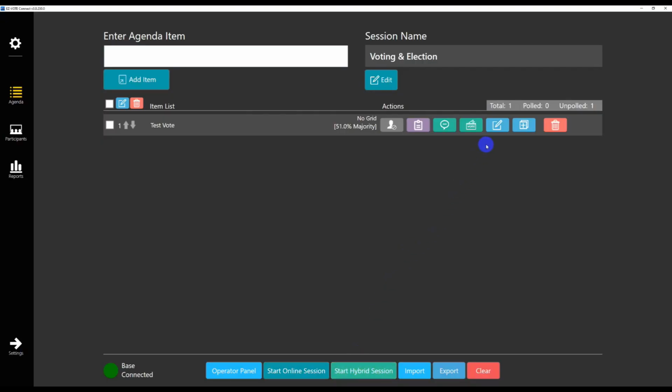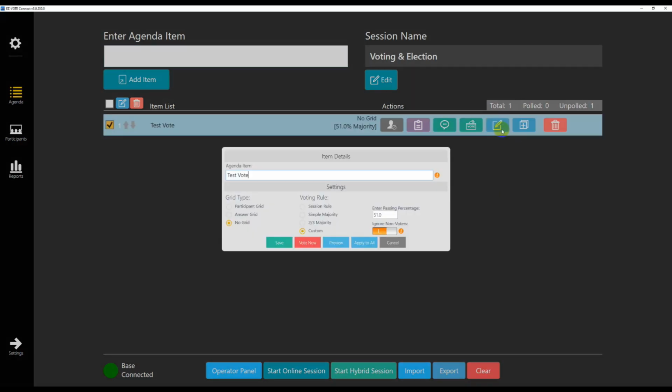The Edit Topic action brings up the same dialog box that appeared when we created our first motion, which allows us to edit the grid type and voting rule for the motion. This can also be brought up by double-clicking the motion text itself.